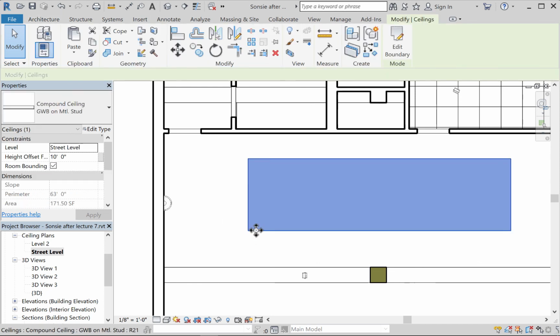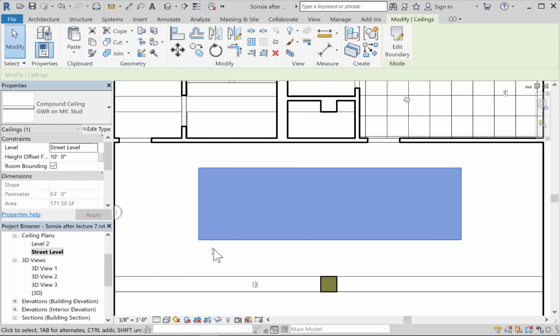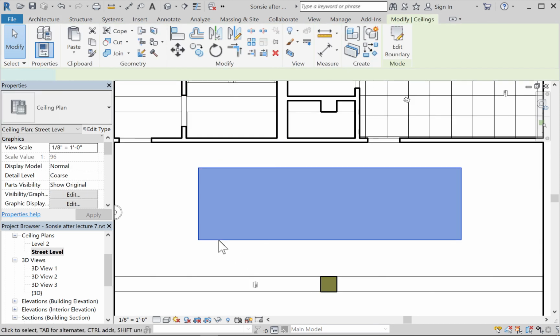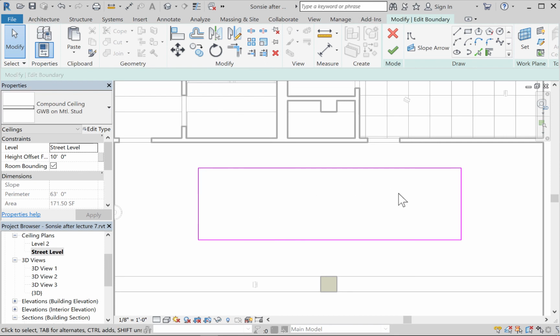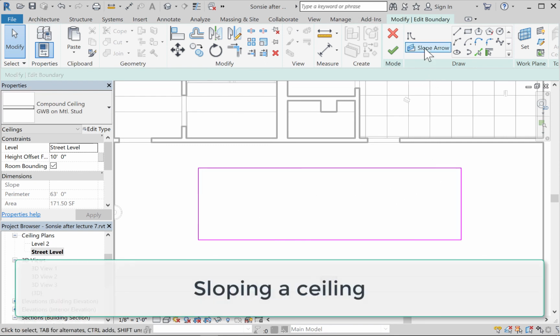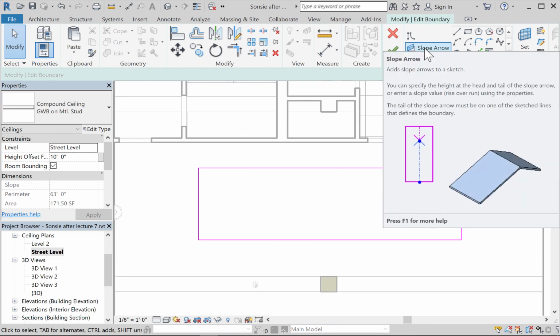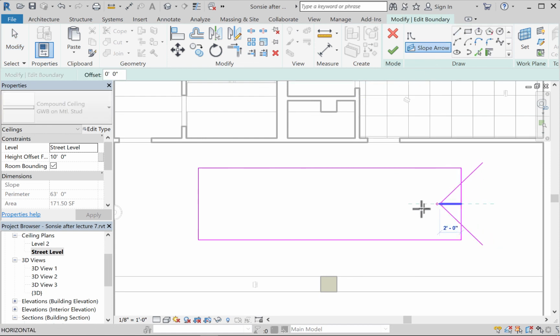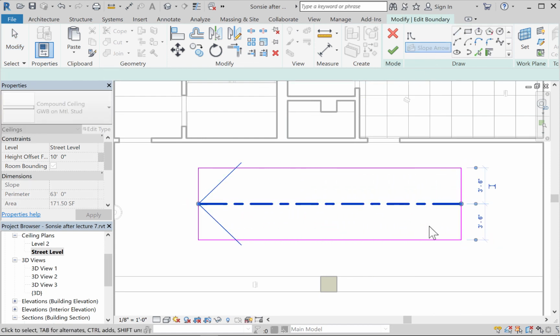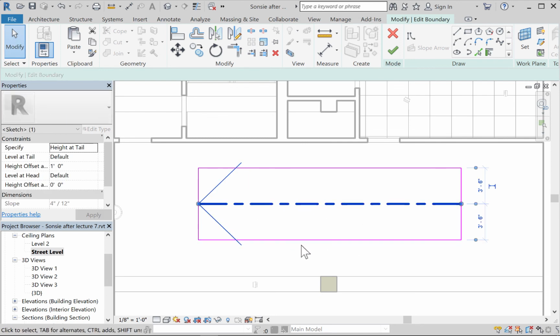Okay. Lastly, if you want a funky ceiling that still accepts lights, you can edit your ceiling. I just double click on it to edit it. And you can put in what's called a slope arrow. And we may have talked about this with roofs, but if you click on slope arrow, I'll just draw it from one end of the ceiling to the other. Slope arrow, it's basically a non-visible line that defines how much the ceiling slopes. So at the tail of this thing, maybe we want this to go down, I don't know, 2 feet.